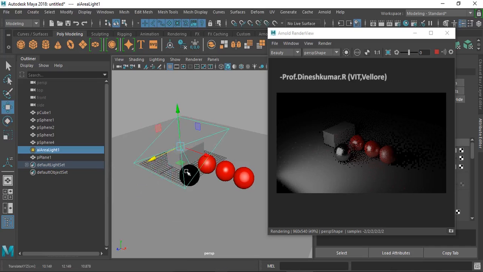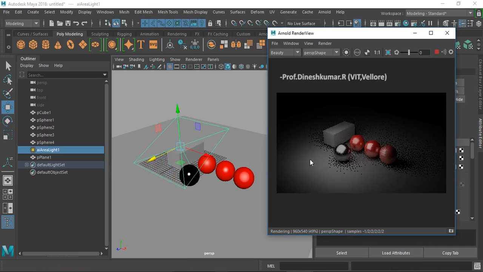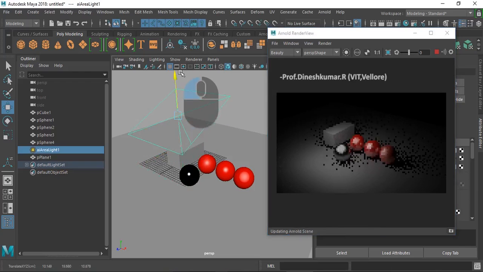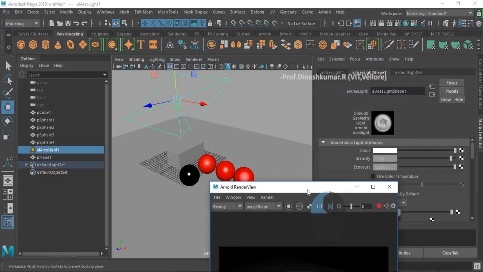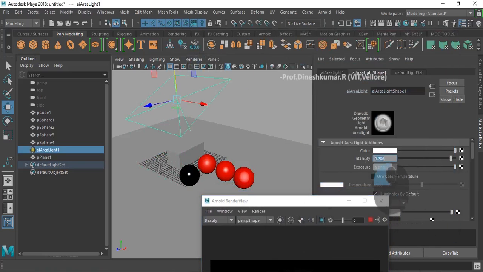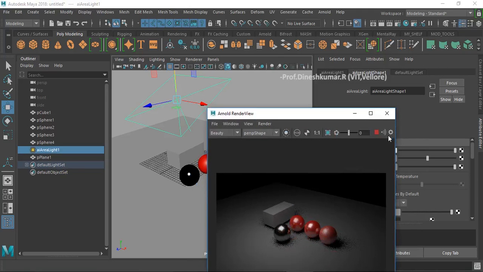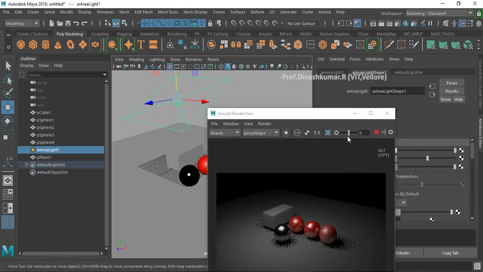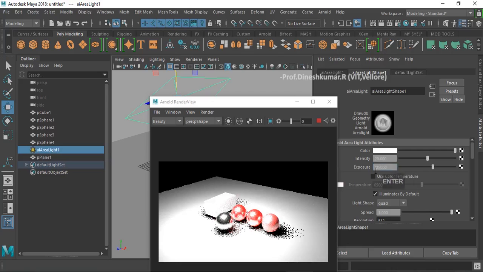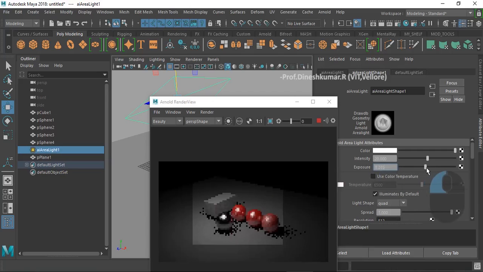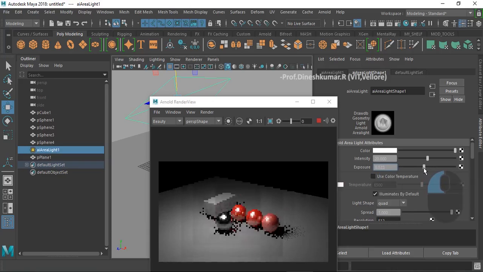So that's how it works. So let's move this up even, and let me increase my intensity from 9 to 20. The intensity is 20, and the exposure is 5 already. I don't want to expose too much, so let's bring it down to 6, that would be fine.